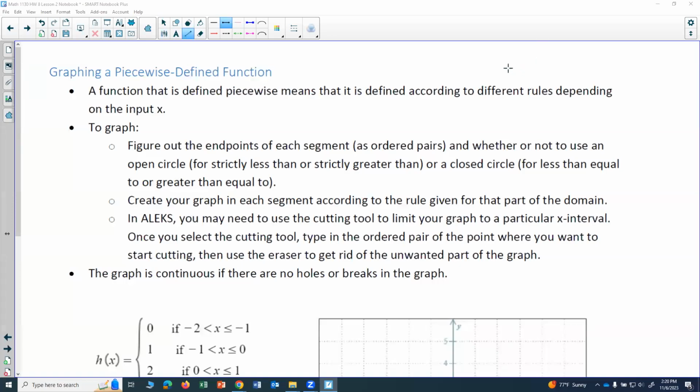In this video, we'll look at graphing a piecewise defined function that involves constants only. A function that is defined piecewise means that it is defined according to different rules depending on the input x. To graph, you have to figure out the endpoints of each segment as ordered pairs, and whether or not to use an open circle for strictly less than or strictly greater than, or a closed circle for less than or equal to or greater than or equal to.